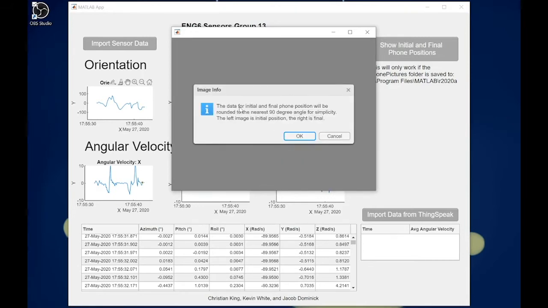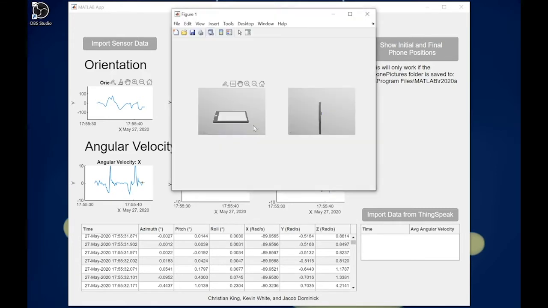Then there's just some info here, so the initial and final phone position will be rounded to the nearest 90-degree angle. For simplicity, the left image shown will be the initial and the right is our final. So you can see that the initial phone position approximately looks like this, the final phone position approximately looks like that.